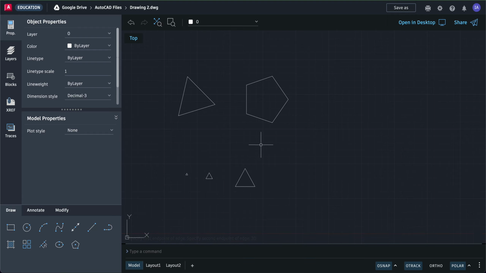Same thing with pentagons, hexagons, and octagons. You click polygon. If you wanted a pentagon, you type 5, press enter. If you want to define the length of a side, you click edge, click one point, and then drag. If you wanted the sides to be 50, you type in 50, press enter. There you go. One side is 50, one side is 50, one side is 50. So that's how to make polygons.